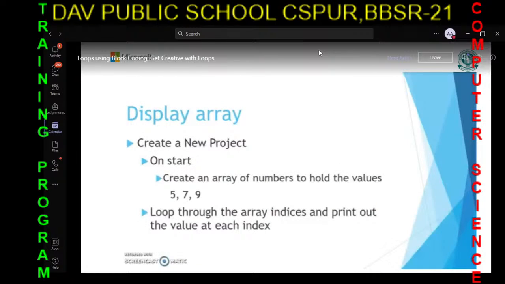Our final project in this screencast is looking at how we can use loops to loop through the values in an array. In the screencast that we did on arrays, we were looking at how we can access the values and looking at the indices, and we did it without using loops. I want to show you now how arrays and loops go hand in hand. So we're going to create a new project. On start, we're going to create an array with the values 5, 7, and 9. So we're keeping it very straightforward. And then we're going to loop through the array indices and print out the value at each index.